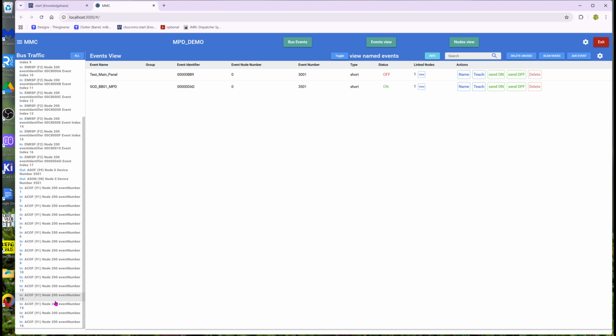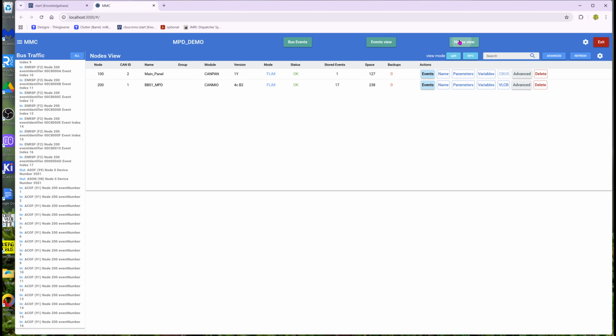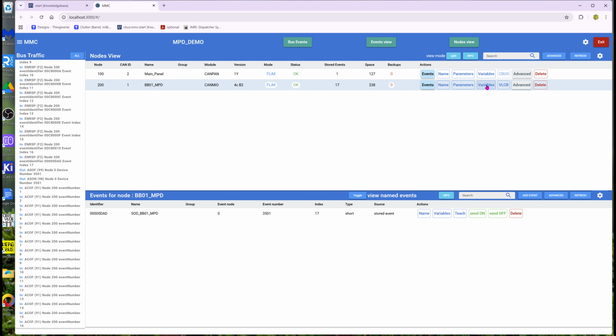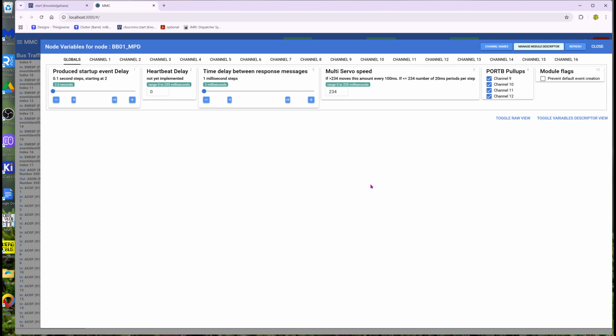There's a couple of things. I want this node only to tell me about channels I care about, and the other thing I want to do to keep this configuration clean from a presentation perspective is not to have it set up default events. So let's do a couple of things. Let's go to the node view, and we're going to have a look at the node variables for this node.